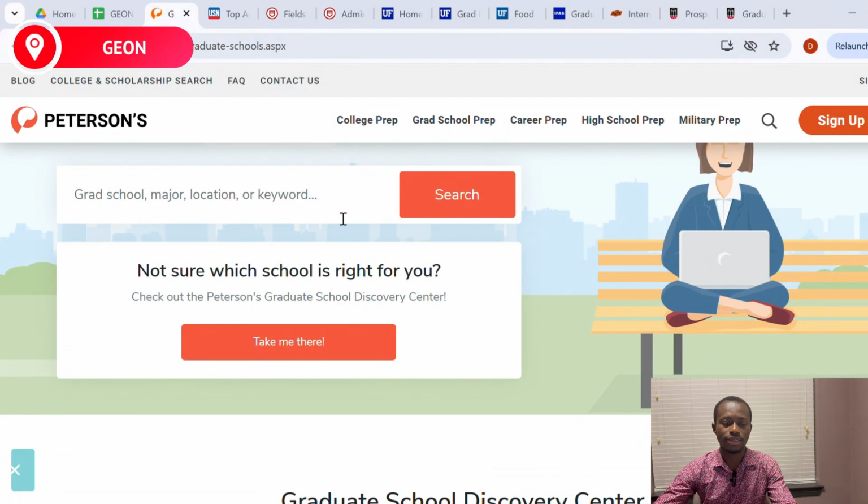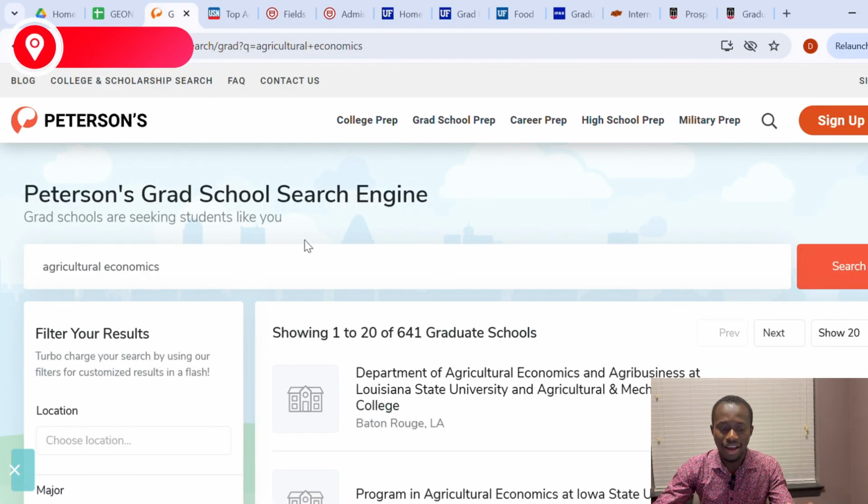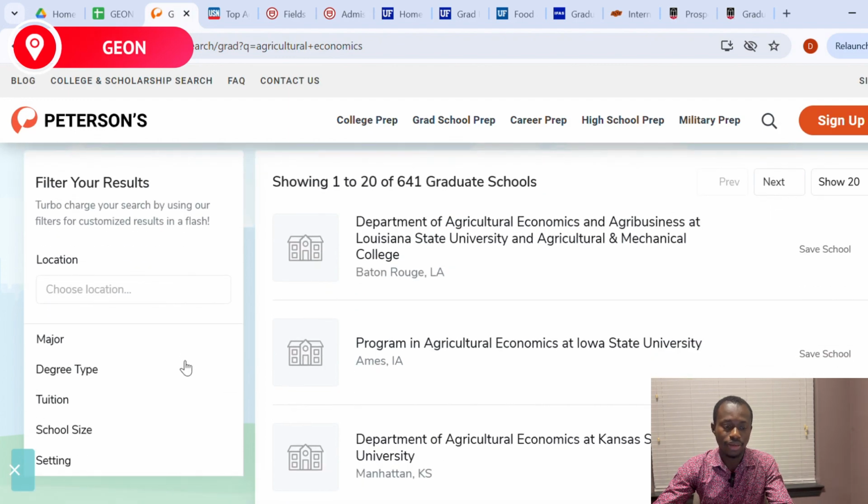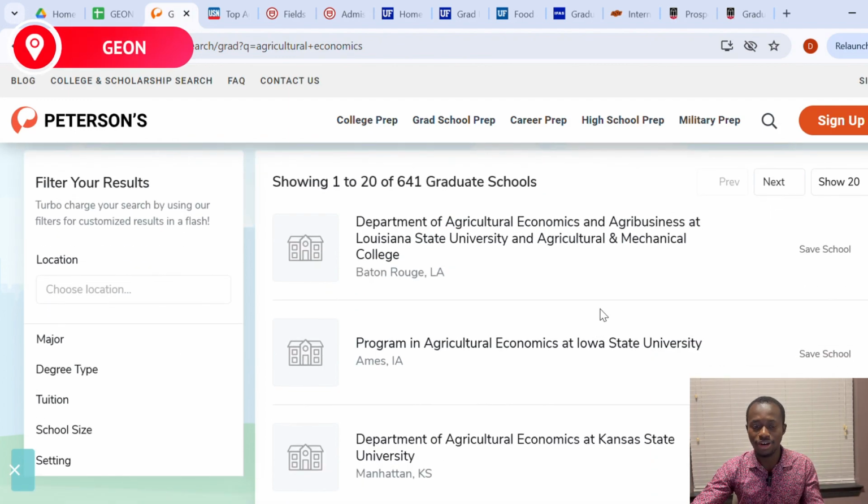Okay, so this is how the Peterson looks. After you sign into Peterson, you see the grad school major location or keyword. That's the search bar, right? Now, what do I want to search for? I want to search for schools that offer masters in agricultural economics. So I search agricultural economics, right? So I can filter my schools, okay, to scroll through every program that the Peterson has given me, right?